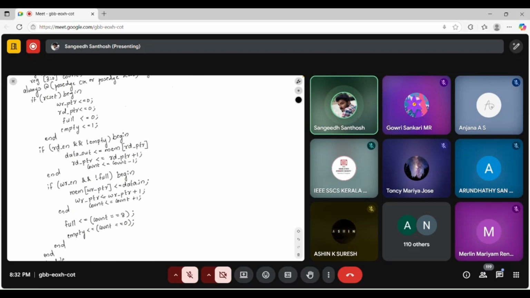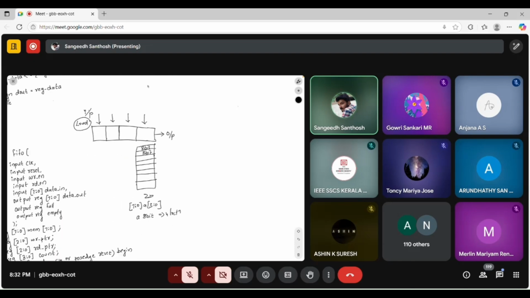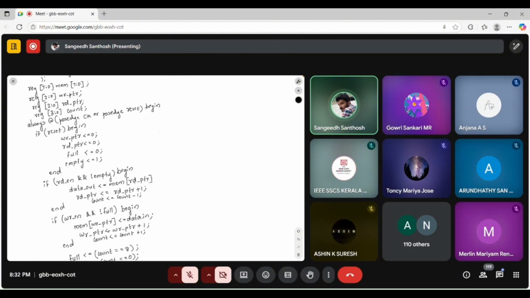And if read enable is high and empty is not high, which means empty is 0, which means the FIFO already has some values. So we can read. That's the logic here. At that time, wherever the read pointer is pointing in the particular memory, from that memory location, we will be taking that data and giving it to data out. And our read pointer will get incremented by 1. And in that case, count equal to count minus 1, which means that one data is already read out. So that data is not there now.